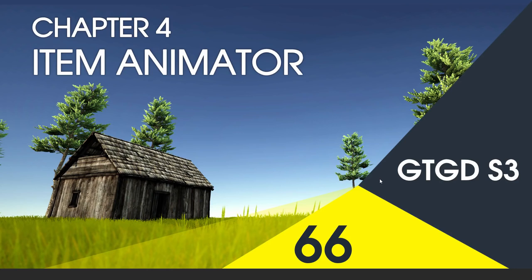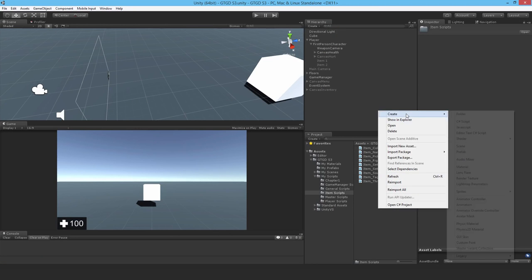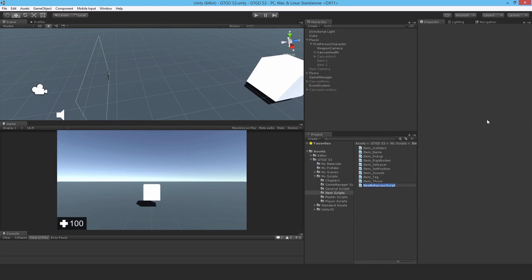Welcome to video 66 in series 3, and in this video I'm going to write the item animator script. Now all the script is going to do is just to enable or disable the animator, if you have one on your item, when you pick up or throw the game object.